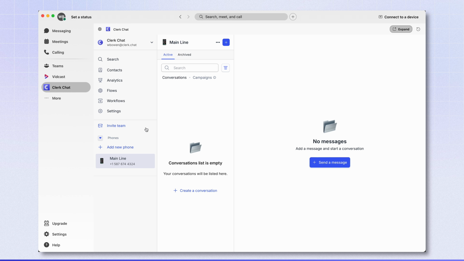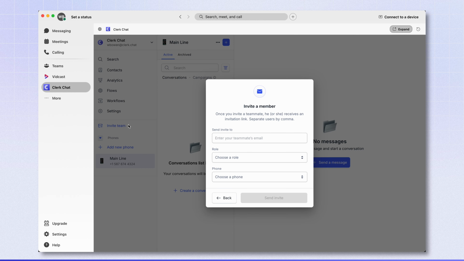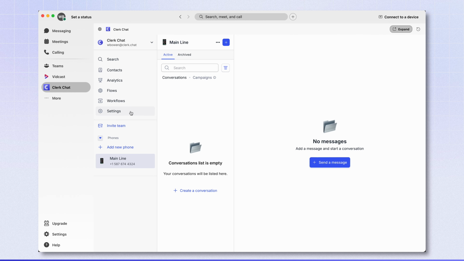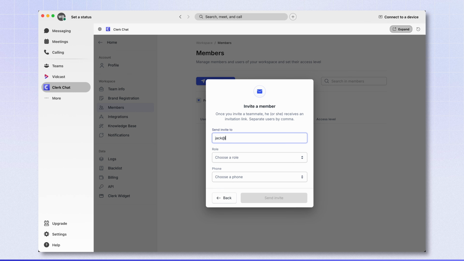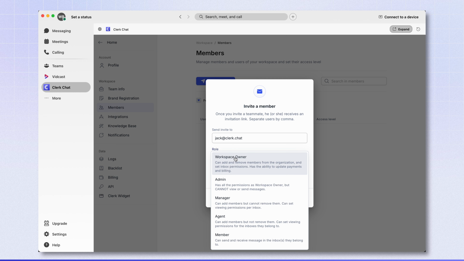Let's walk through how to invite team members to your workspace in Webex. If you want to allow others to send messages or add their own phone numbers, you'll start by clicking the Invite Team button in the left-hand panel. Here, you can see everyone who is currently part of your workspace. In this case, it's just me, so let's add some members. Type in their email address and then choose their role. The Workspace Owner role has the highest level of permission, down to a member who can send and receive messages in the inbox or phone numbers they belong to.